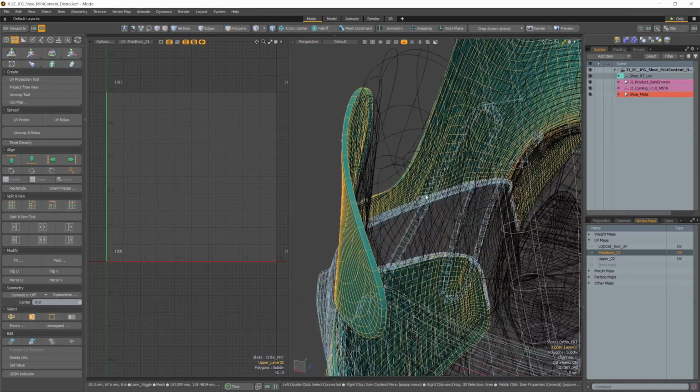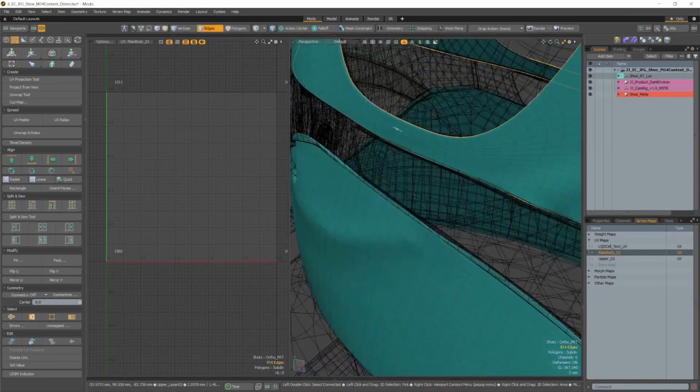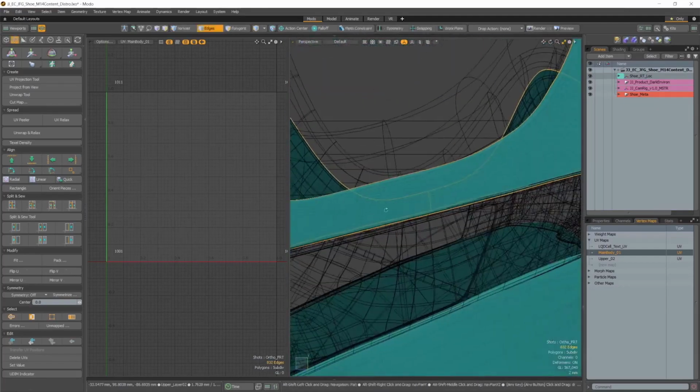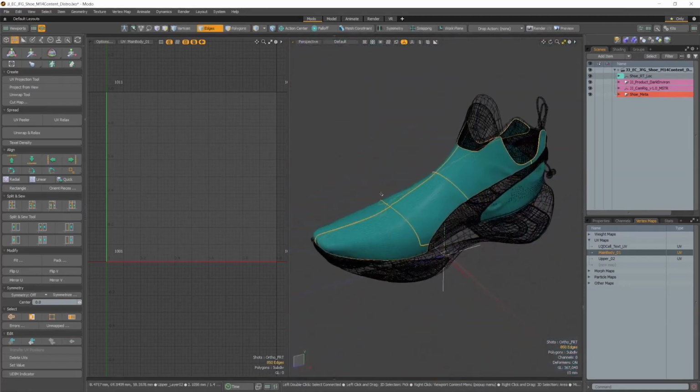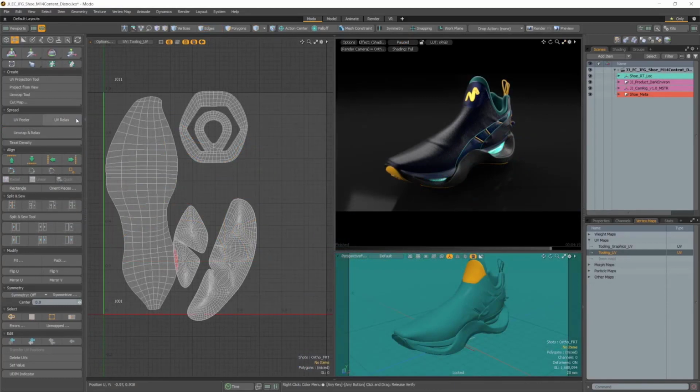In MODO 14.0v1, a handful of changes have been made to our UV tools. Though subtle, you'll find these changes to be beneficial when using MODO's UV workflow. Firstly are the changes made to the UV Relax tool.